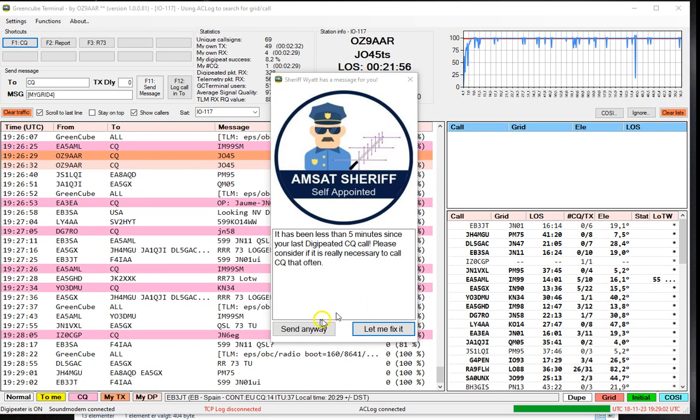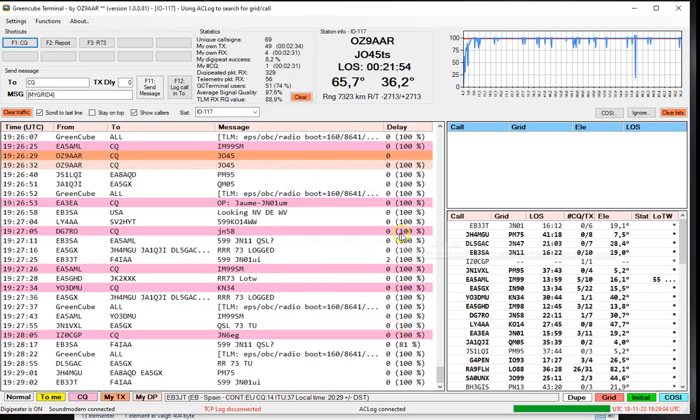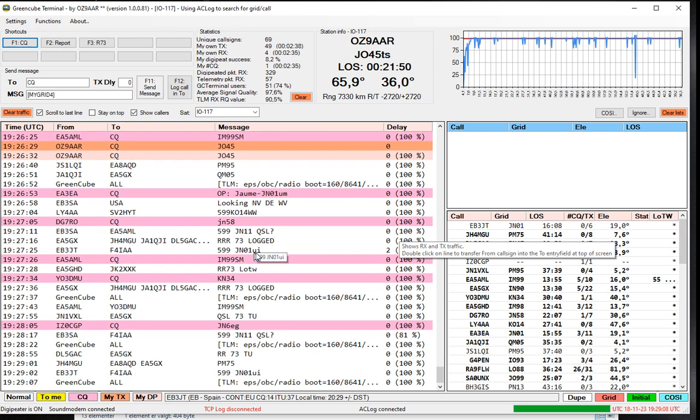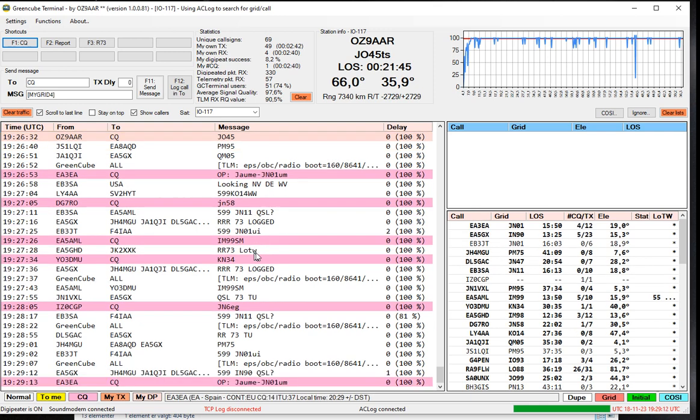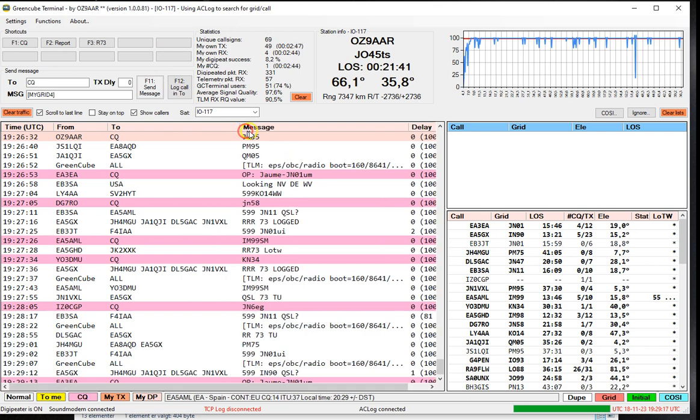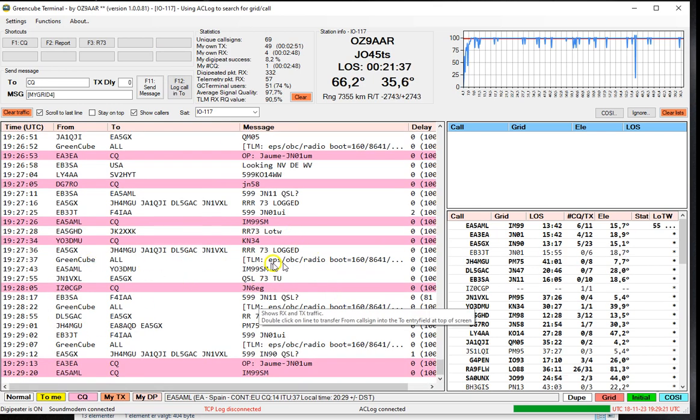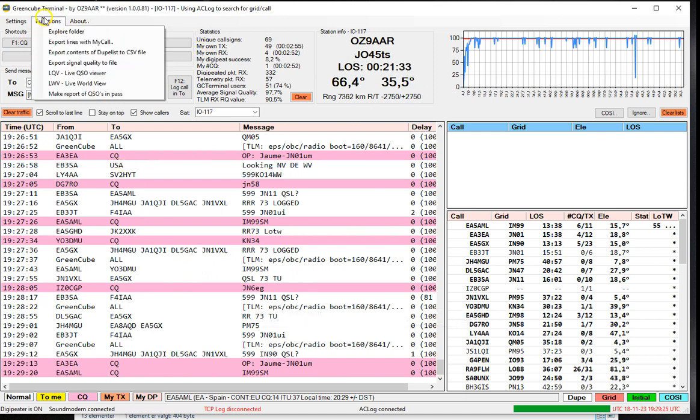But in this case, I will say, let me fix it, and don't send the message. We'll give it a few seconds more and see if somebody replies, and if not, we will just end the video. You get the point how it works. Let's see if there is anything else we need to cover.